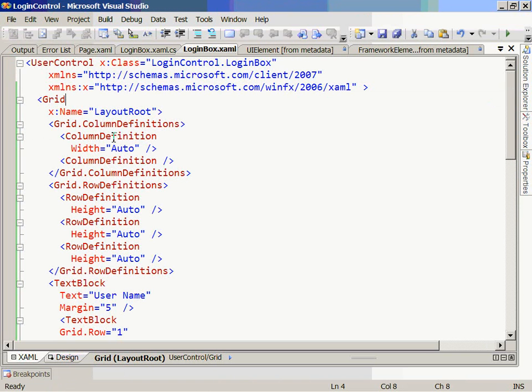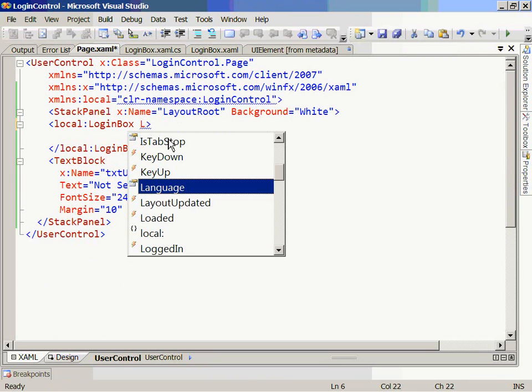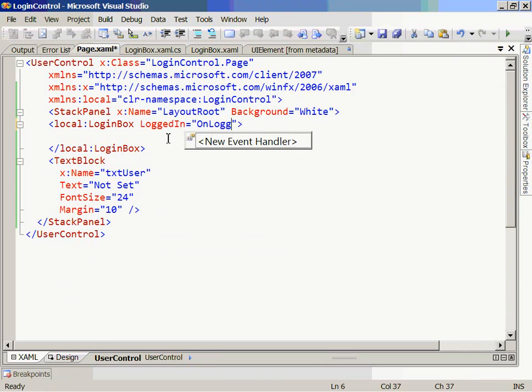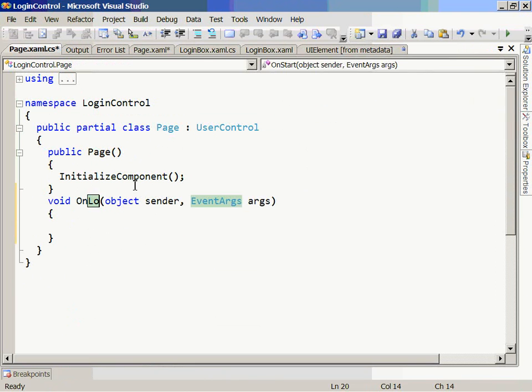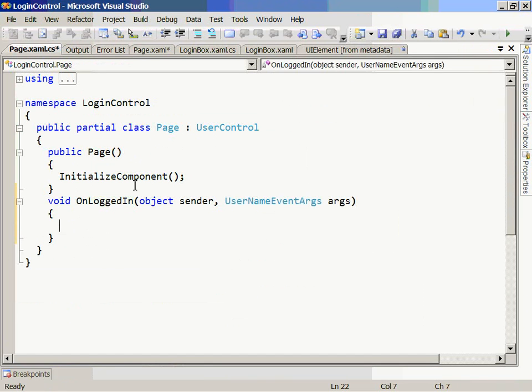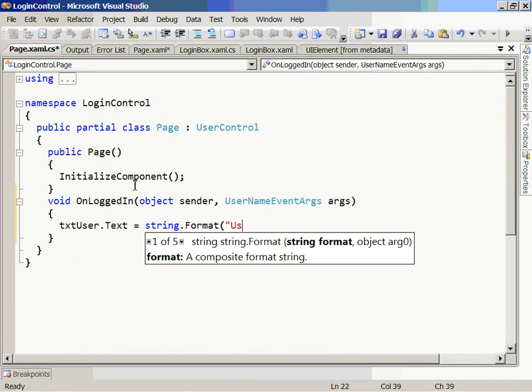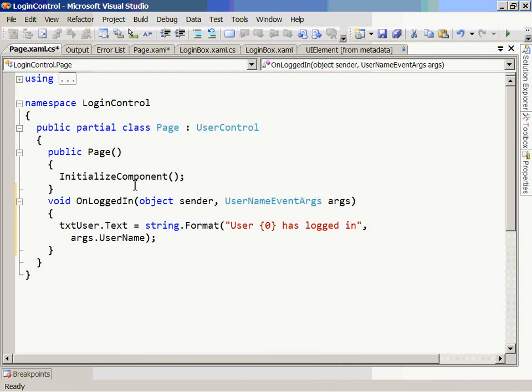That's not too bad. And what I'd probably like to start doing now is, on my main page if you like, when we use this login box, I probably want to handle its LoggedIn event, so I'll say OnLoggedIn, and we'll go into the code behind and we'll add an event handler for that. So let's just go into the code behind and say OnLoggedIn, and that's going to be a UsernameEventArgs. And what we could do is take the text block that we have and change the text to say, I don't know, string.Format "user has logged in", something like that, and we can use args.Username in order to pick that up from the control we've built.